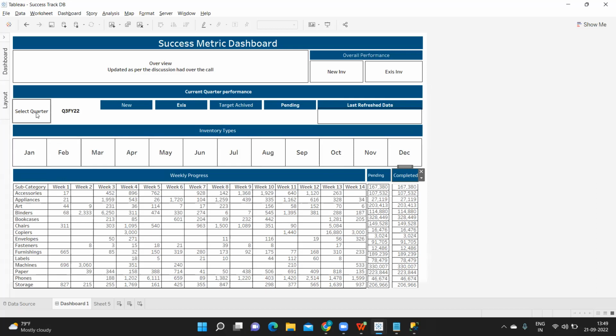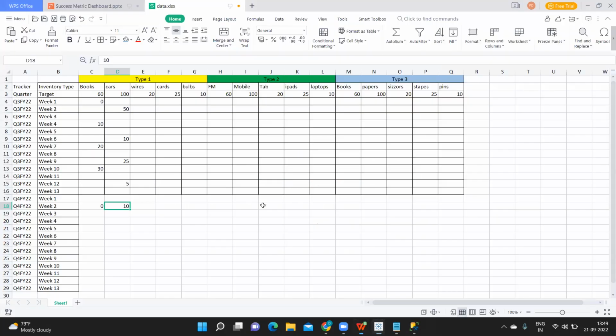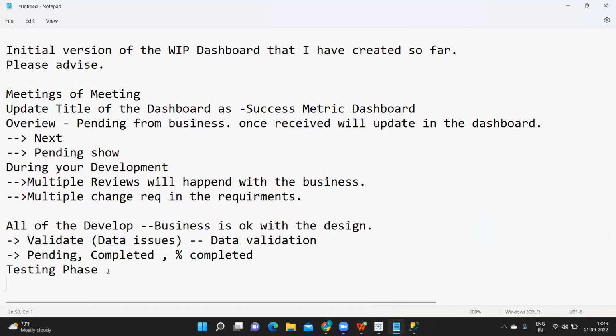Okay, so I should be able to select whatever quarter I have, like Q4. If I select it, it should automatically apply the data. Okay, all of that should happen. Now, once your testing is completed, you will publish.